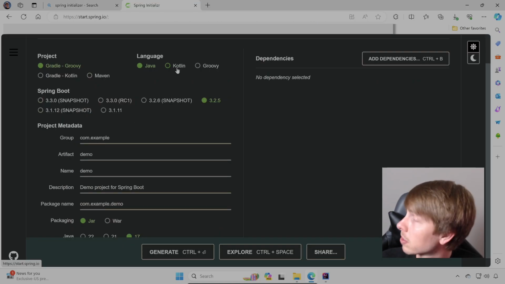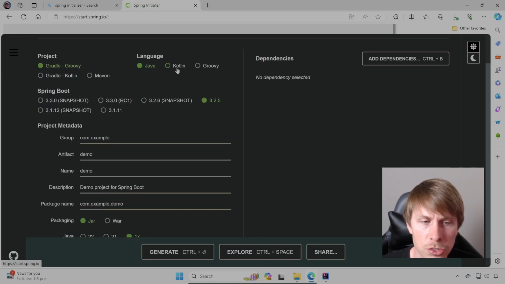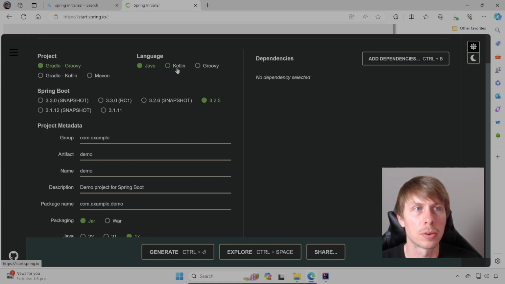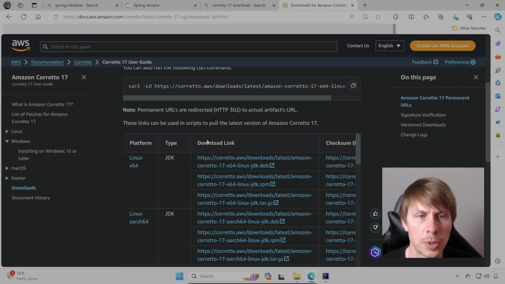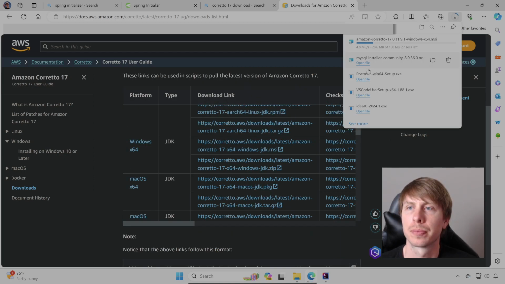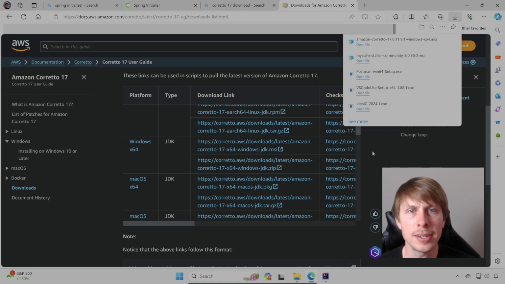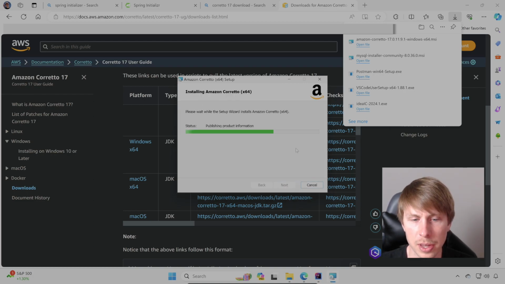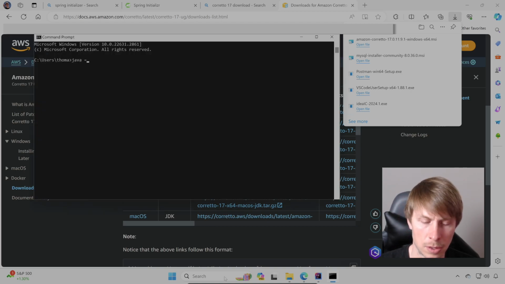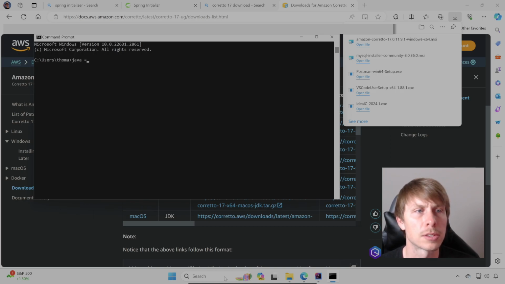If you don't already have Java installed, let's go ahead and install Java. Let's grab the Corretto 17 version and install that. Scroll down to Windows 64. We'll get this MSI installer. Okay, let's go ahead and install the Corretto 17. Finish, and we can see if we have Java installed by issuing the java version command, and you can see we have Corretto 17 installed on our system. So let's head back to our Spring Initializer.